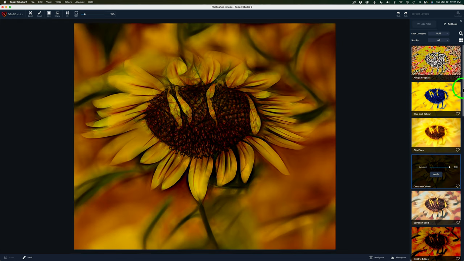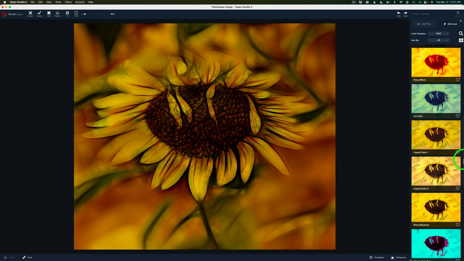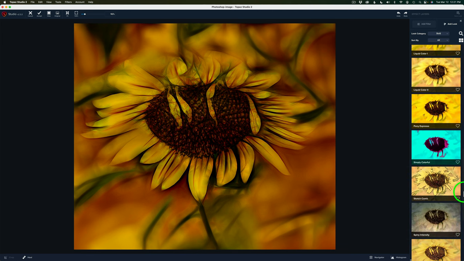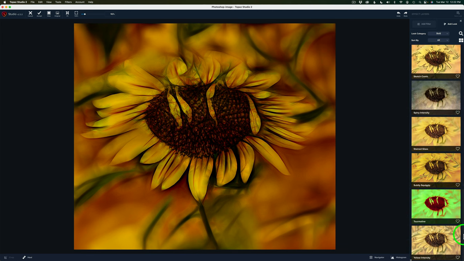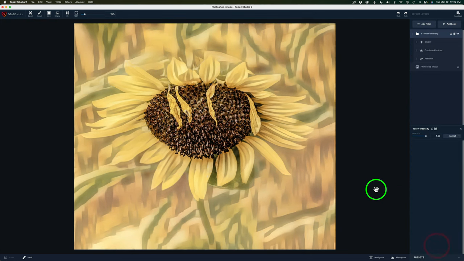I'm going to scroll the whole way down through here and just notice the different looks that you see here. A lot of these I don't really like so much, for this image anyway. They could look great on other images. But I found this last one here, yellow intensity. So I'm going to click on that. And now we can see what that looks like. And that's a nice starting point for me. Now, again, I could pull back on the amount if I wanted to, but I'm going to leave it up at 100% and click apply, and that'll apply.